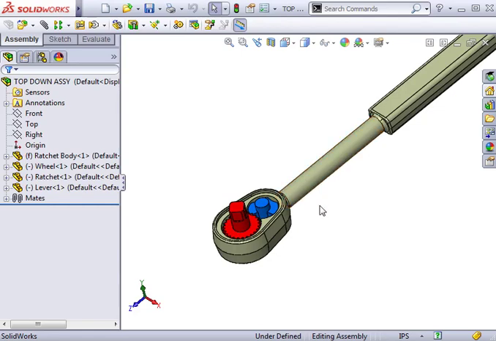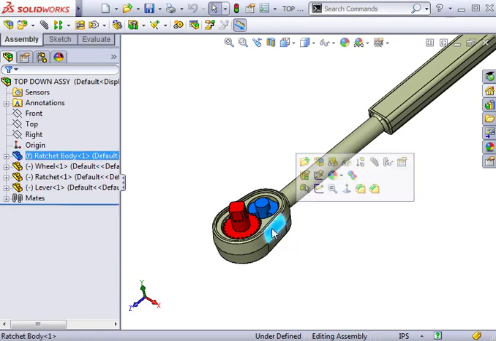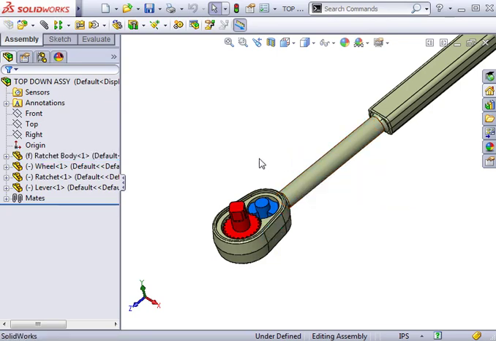In this assembly, if you look at the status bar, you can see it reads Editing Assembly. Now, this means I'm in Edit Assembly mode, and I have access to assembly-level commands, such as adding additional components and adding mates. Suppose I want to make a design change to this ratchet body component. Of course, I could use the bottom-up design method and simply open the ratchet body part in its own separate window, make my design change, then return to this assembly after making the change.